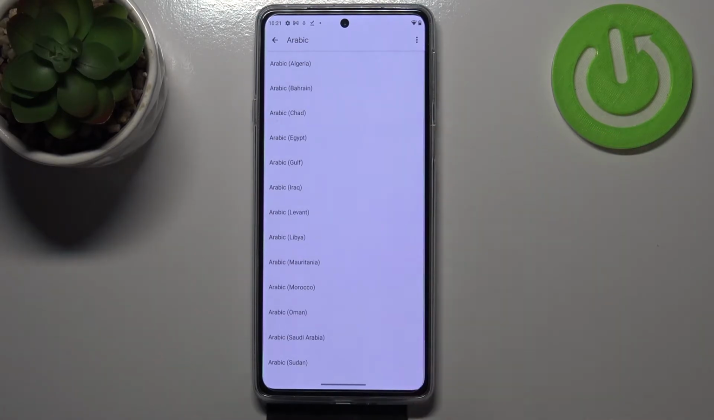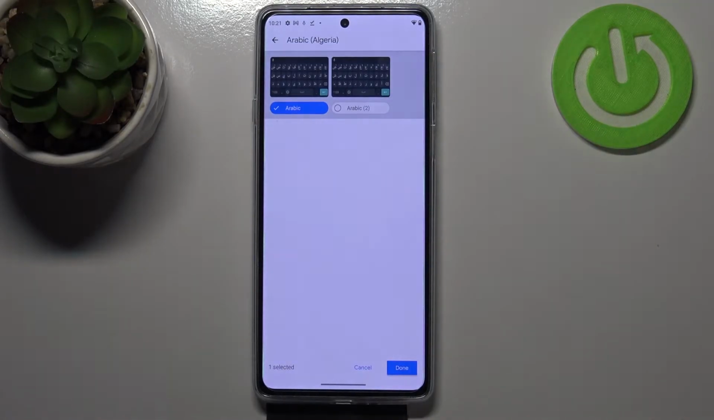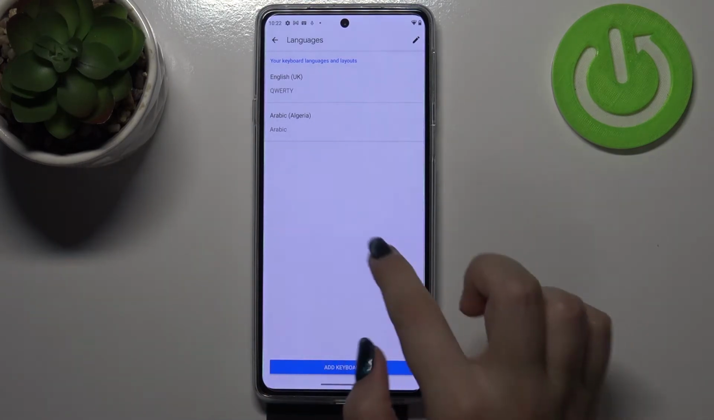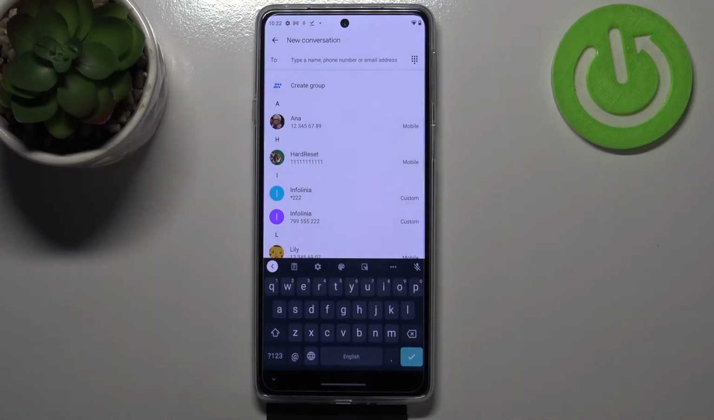Let's tap on it. Sometimes you will be also able to pick the region. So the same situation, just tap on the region you'd like to set, tap on done here, and as you can see, the Arabic has been immediately applied to this list. So we can go back to the keyboard and check.